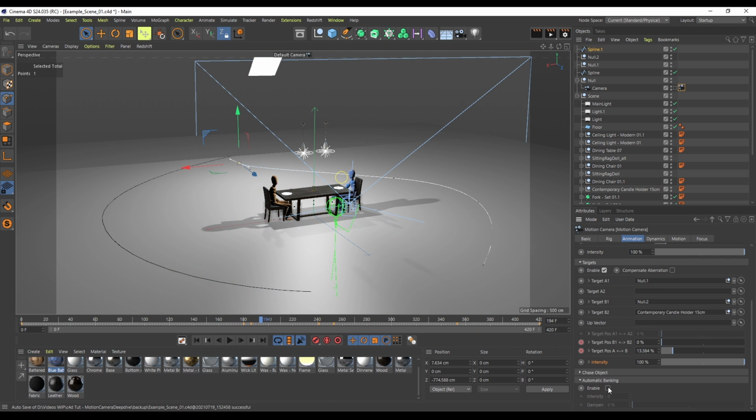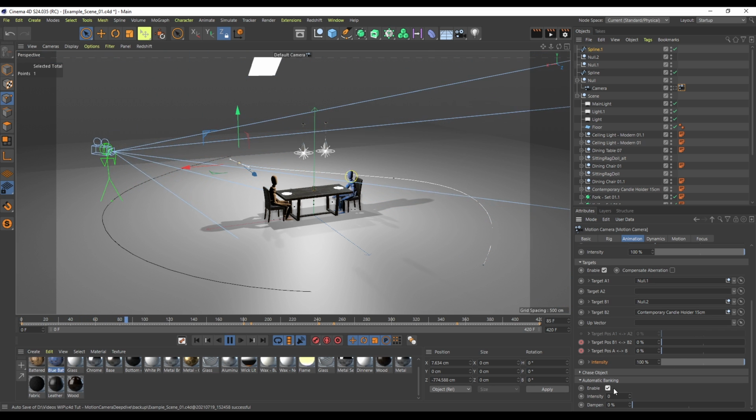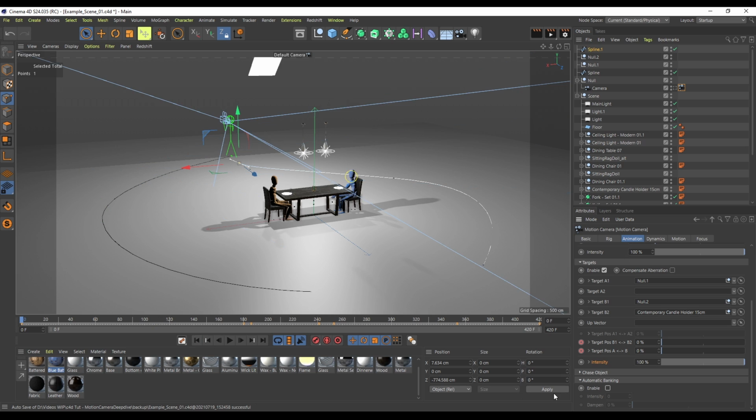Down here, there's the option for automatic banking, and it will make it just so he leans a bit more. If he turns fast, he'll tilt a bit more. And then there's this other option here, which is chase object. Now this doesn't work so well with all this other stuff already in. The best way to think of chase object is, if you've got an object that's moving, imagine tying a rope to a camera and having that camera follow that object.